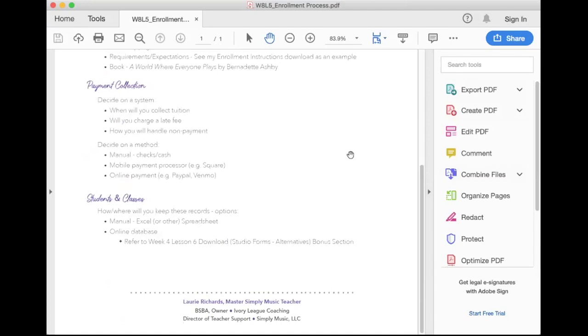Also, the last step here is, where are you going to keep track of your students and your classes? You can keep a spreadsheet in Excel or whatever system that you use. If you only have a few students, then of course just do it manually. If you are wanting to grow your studio, there are several different online databases where you can track everything related to your studio automatically for a monthly subscription fee. It might be worth it.